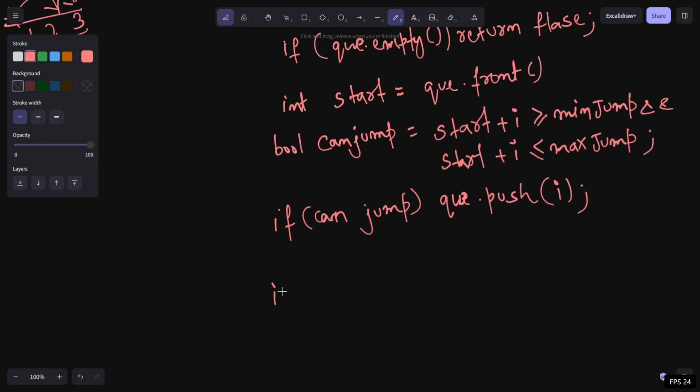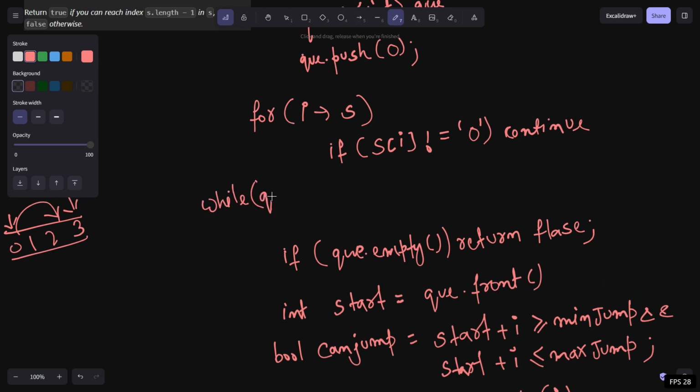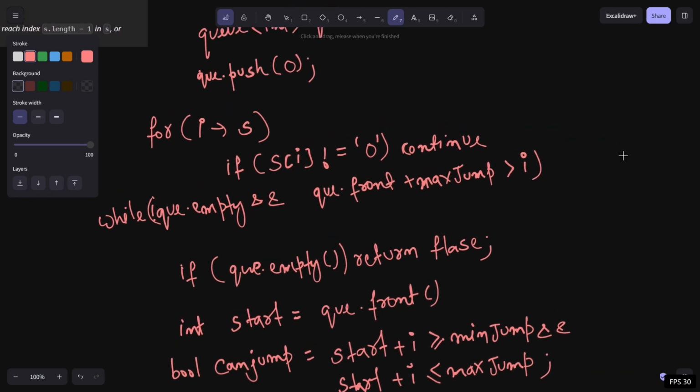If at any instance we reach i at the last index, s dot size minus 1, return true that we reach the last index. And another thing to remove that is while queue isn't empty and queue dot front plus max jump is less than i. Okay, so in this case we're going to pop out, queue dot pop.